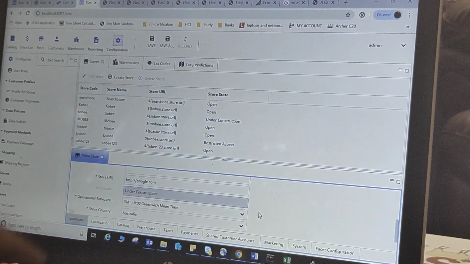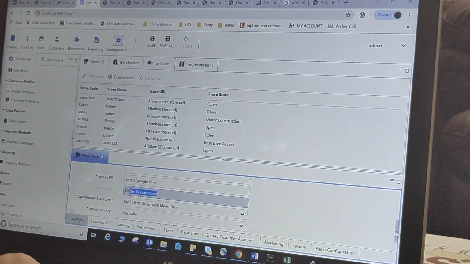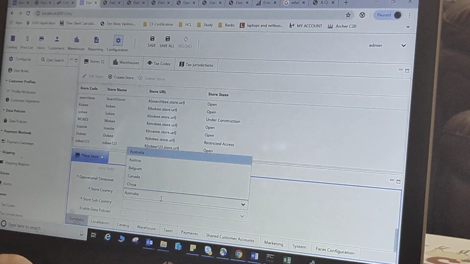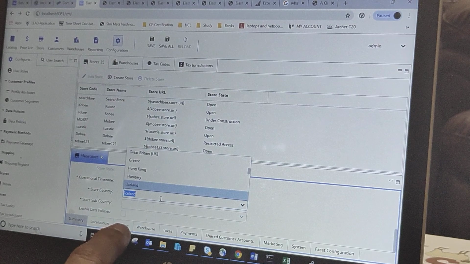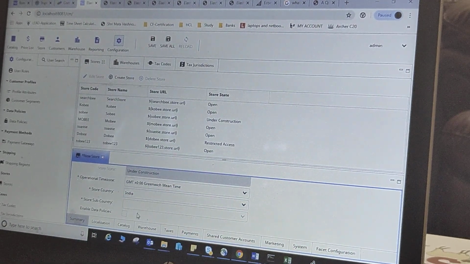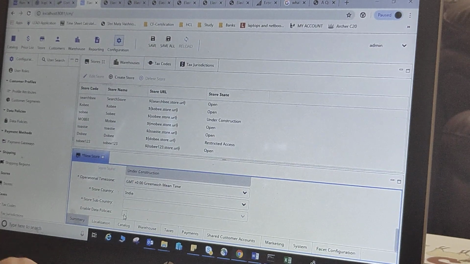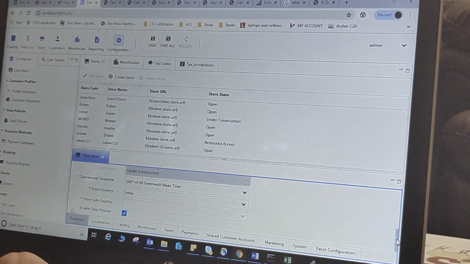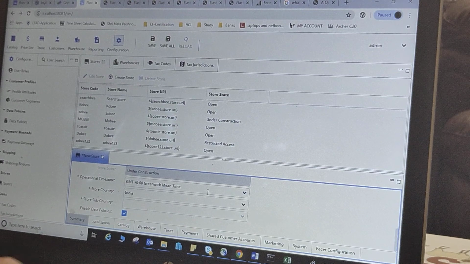And by default you can see that it will be under construction, right? So once the store is ready, then only you can change the state. Okay. So next thing is whether it belongs, enable date policy, meaning from which date this particular store will be ready to customers or users, right? So here you can see that for now we are on the summary tab.